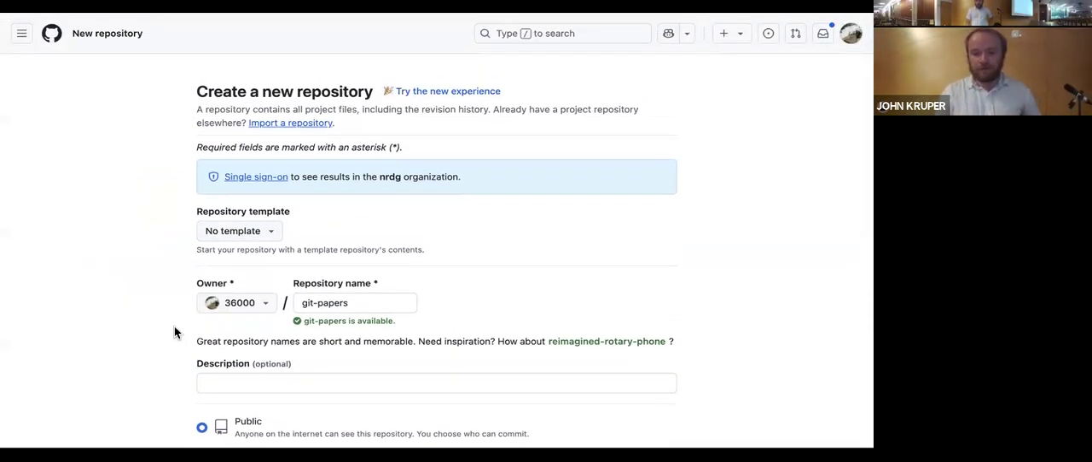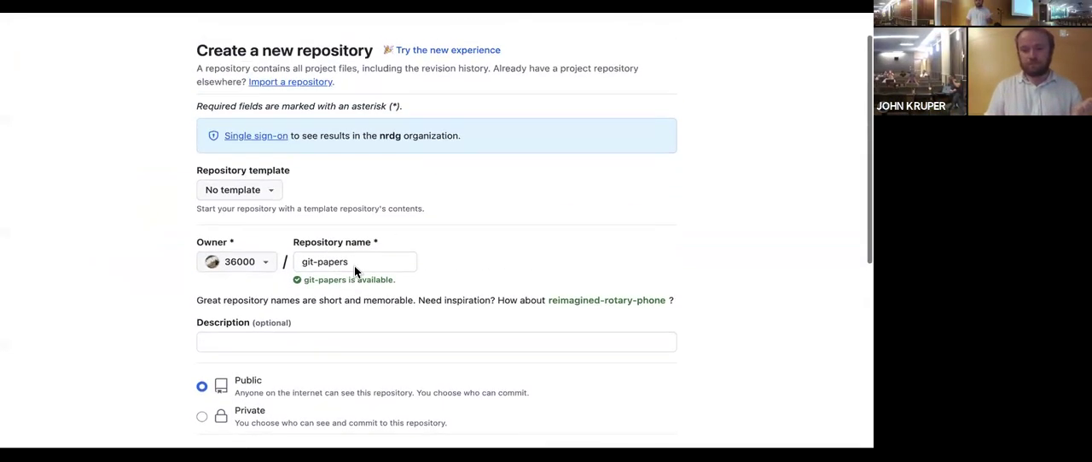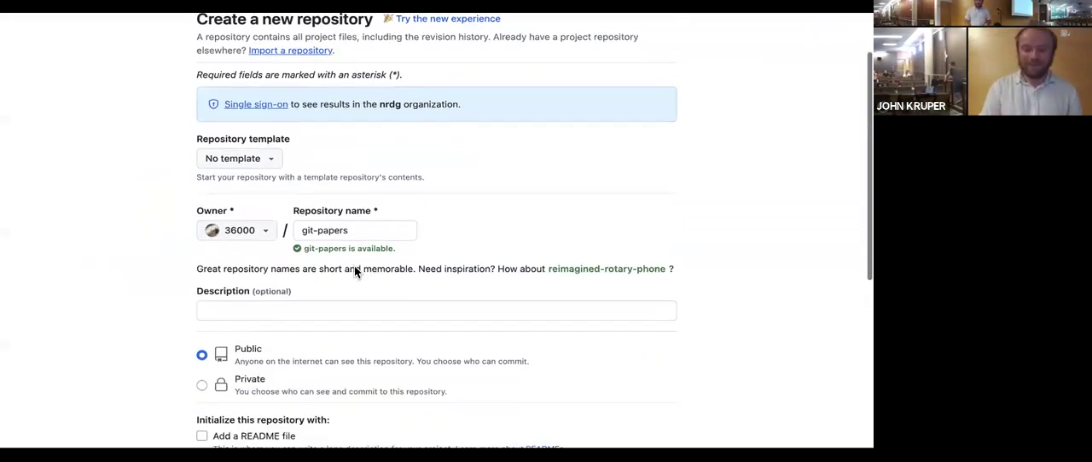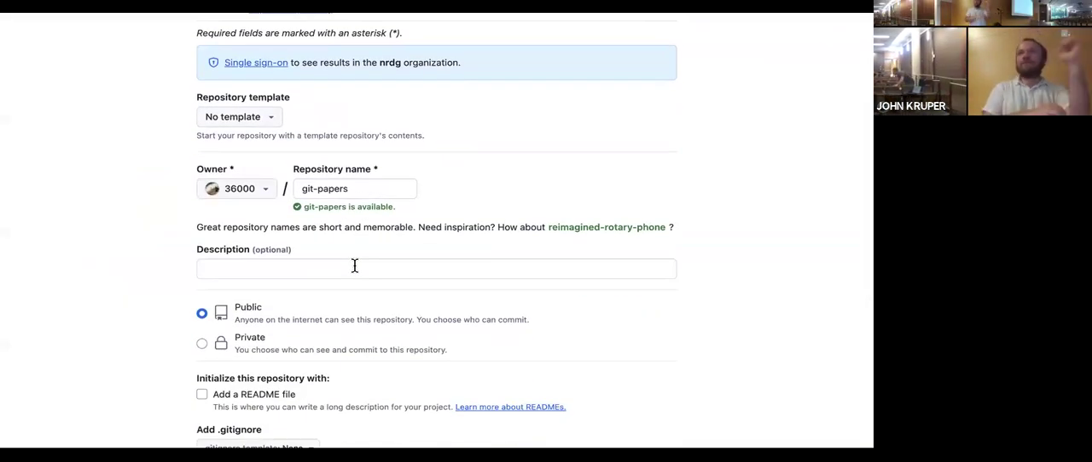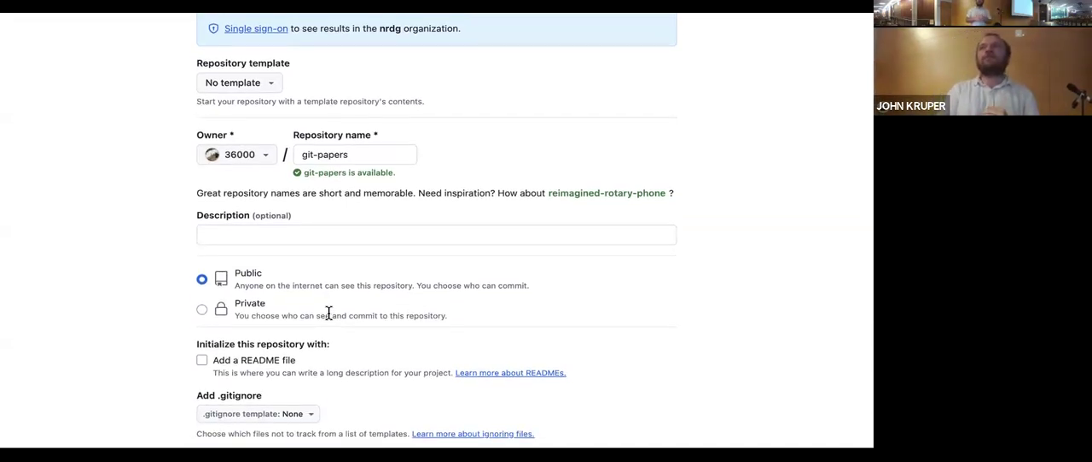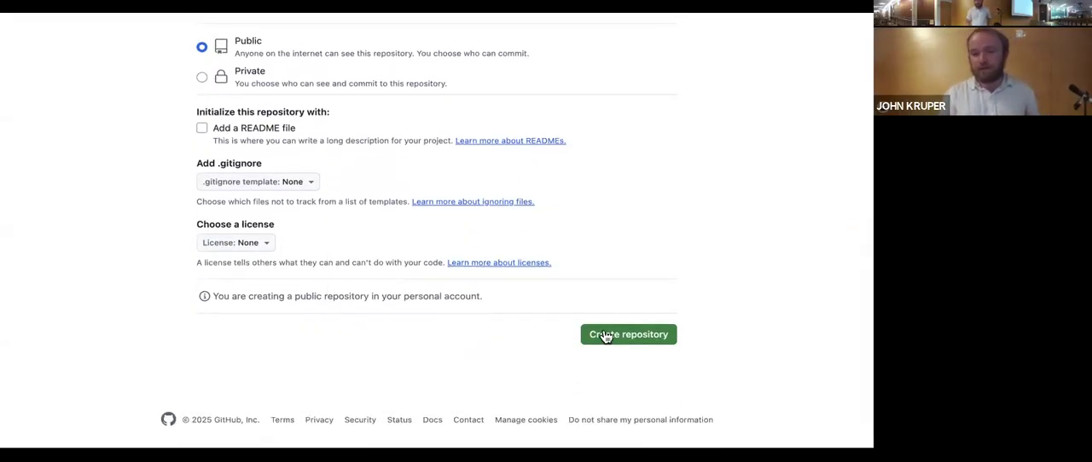So I'll be making this new repository. Me as the owner, and this is the name. You can choose between public and private. Public means anyone can see the repository, and private means only people you share it with can see the repository. And then you click this create button.